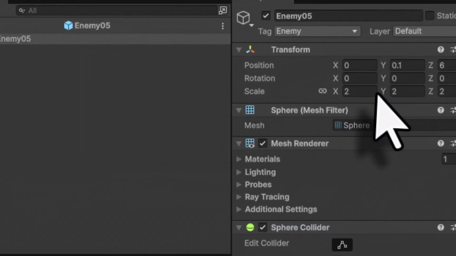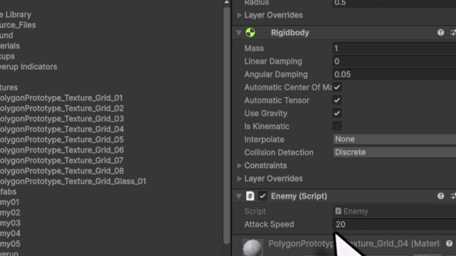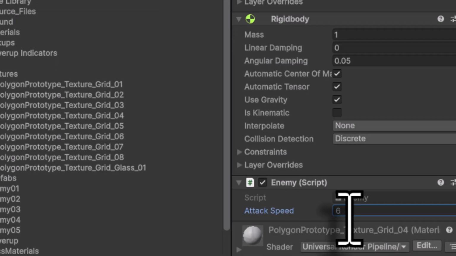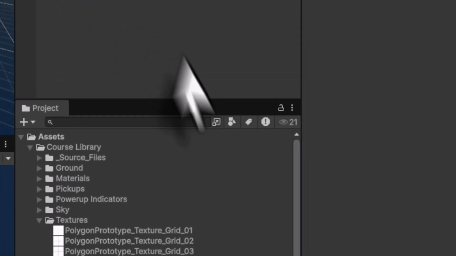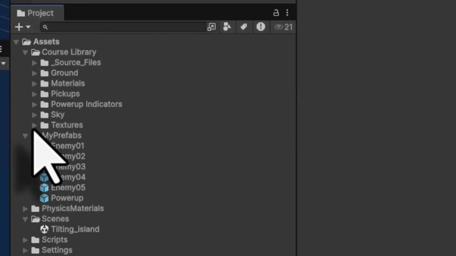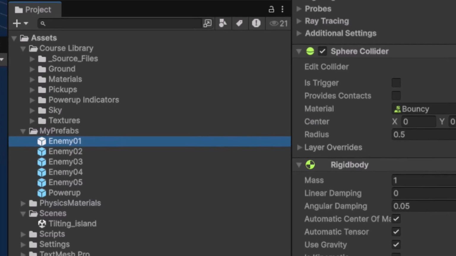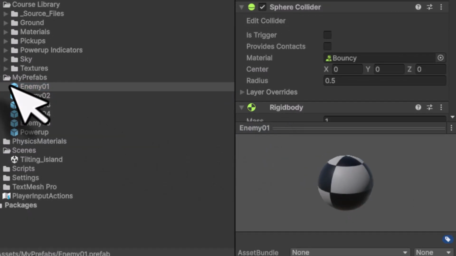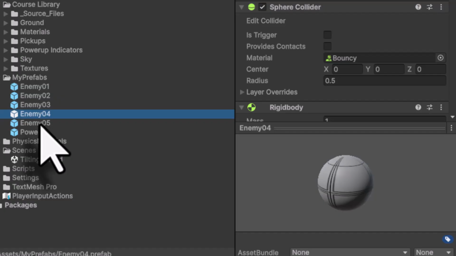I will come into scale and I will set its scale to around 0.7. Scroll down and attack speed I will keep it 6. I will click on the left arrow to come back to the scene. So now if I close the texture, I have 5 types of enemy defined here. If I open this enemy panel, this is 1, 2, 3, 4 and 5.